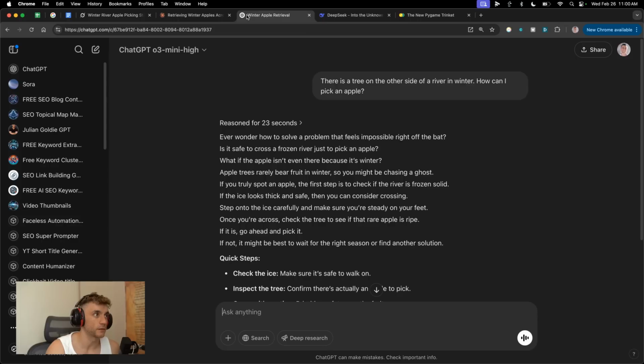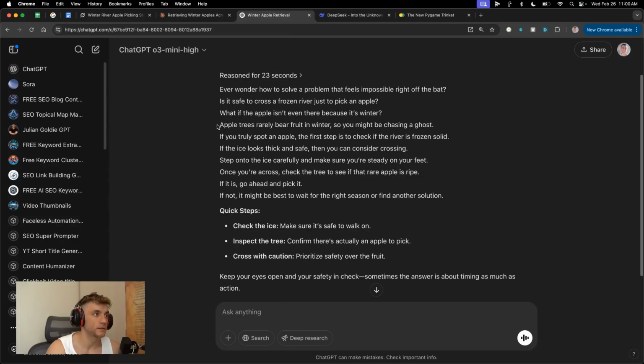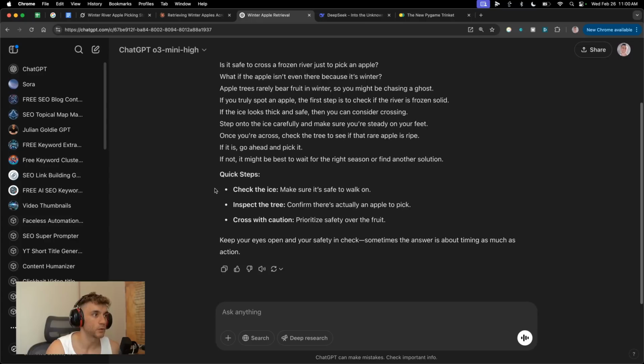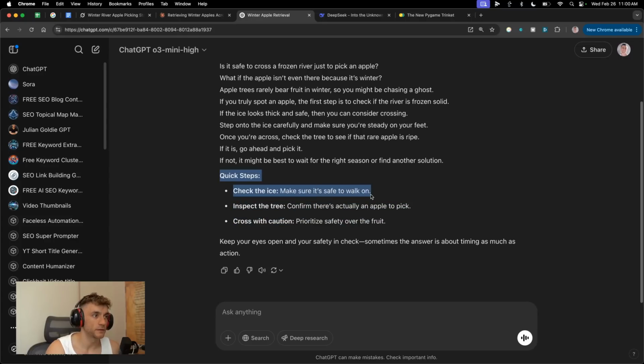Whereas Claude hasn't done that so much. If we have a look at ChatGPT, it says apple trees rarely bear fruit in winter, so you might be chasing a ghost. Quick steps, here's what to do. Check the ice is safe to walk on, inspect the tree, cross with caution. And keep your eyes open and your safety in check. Sometimes the answer is about timing as much as action.